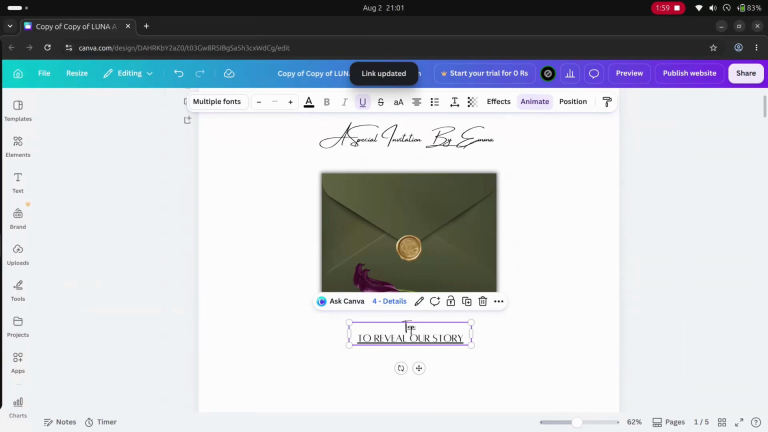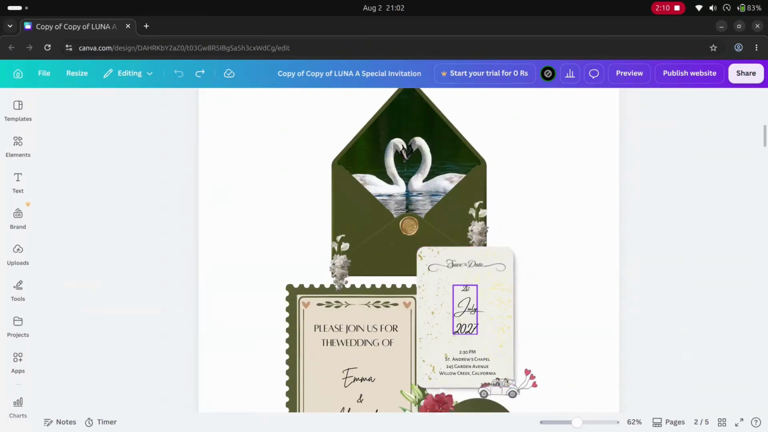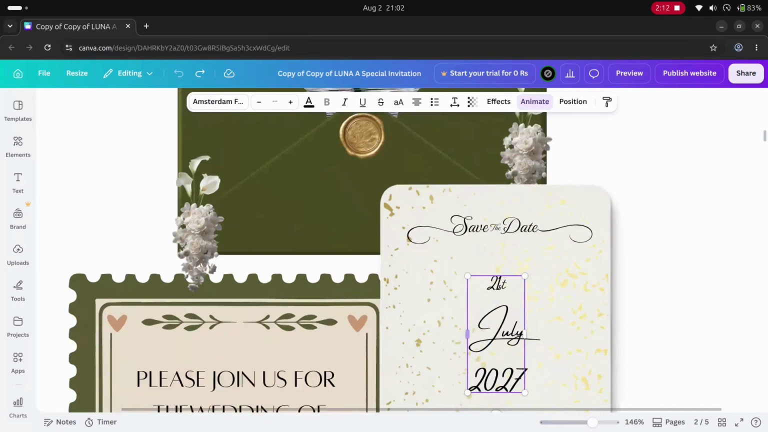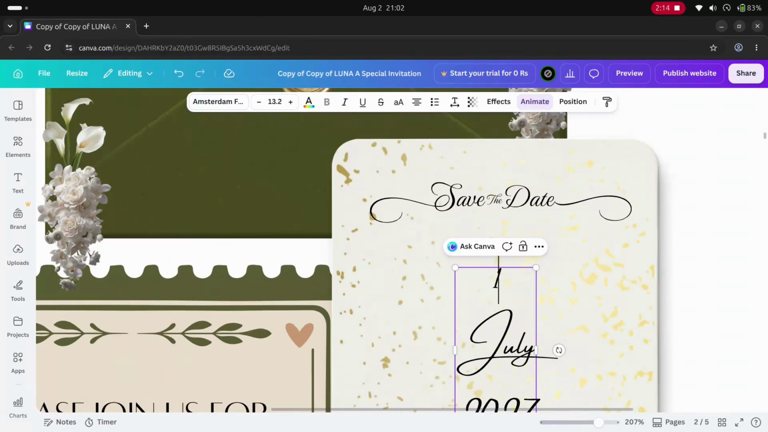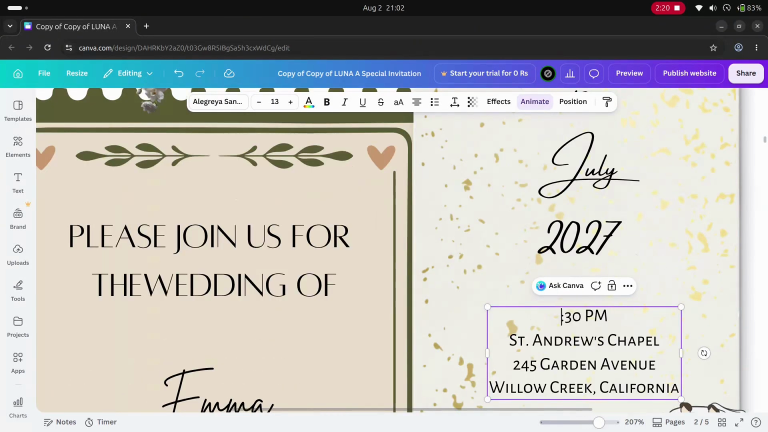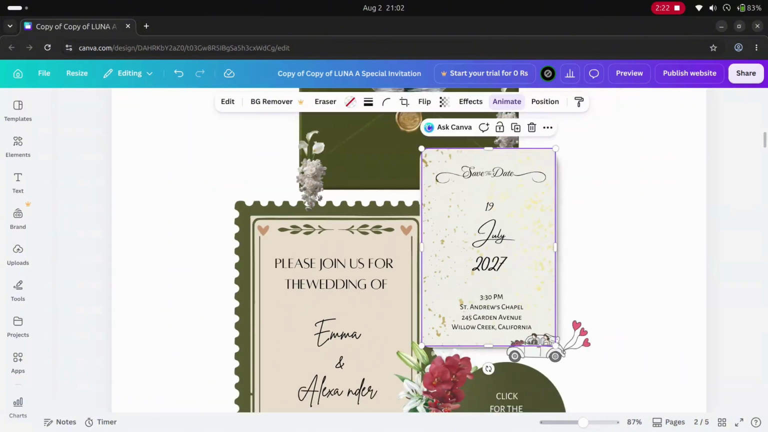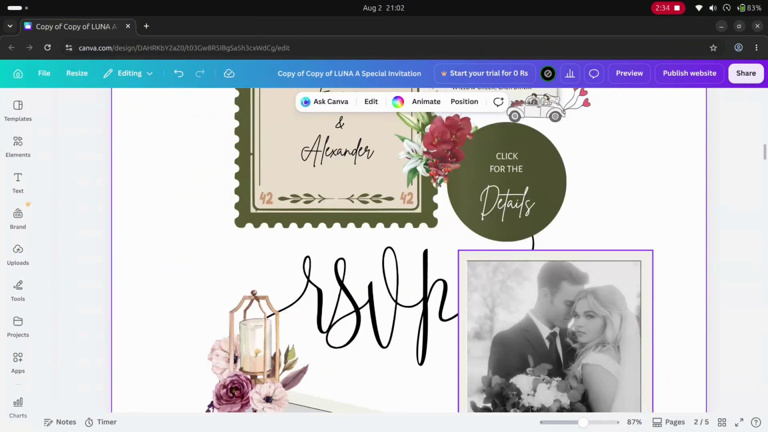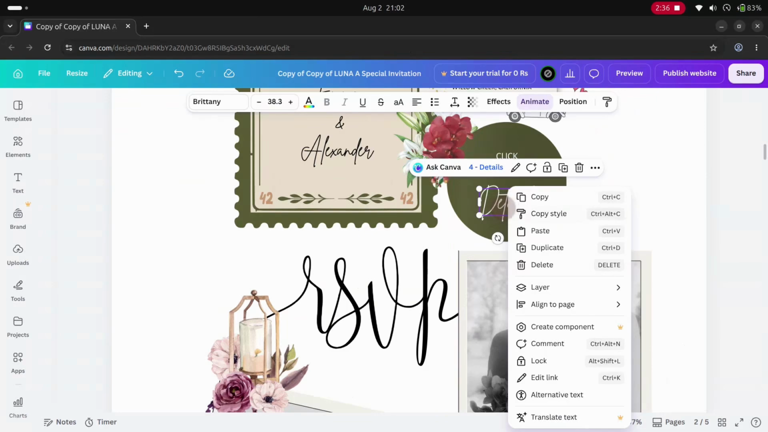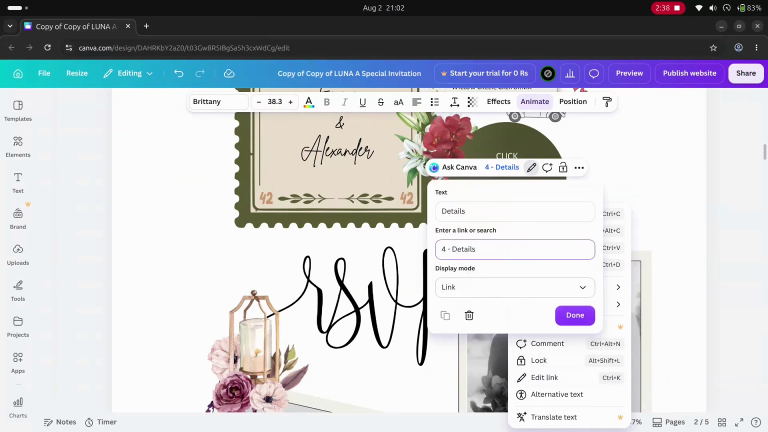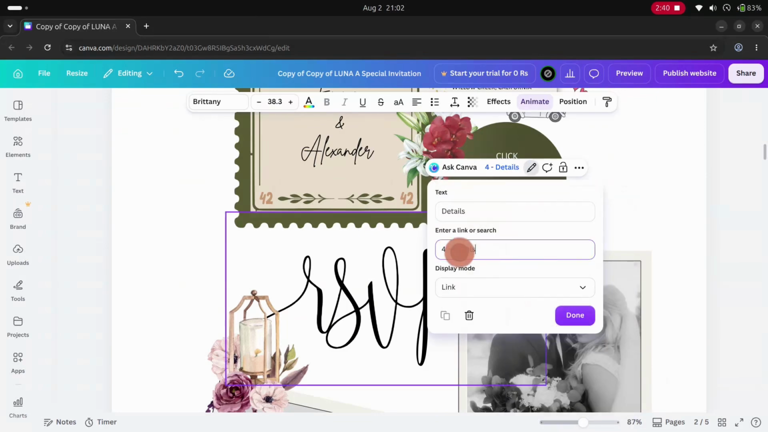Now let's move on to the home page. Here, you can replace the wedding date by clicking on the date text and entering your own. You can also update the wedding time and venue in the same way. Next, replace the couple's names with your own names. You'll also see a Details button. If needed, click it and update the link so it points to your own details section.